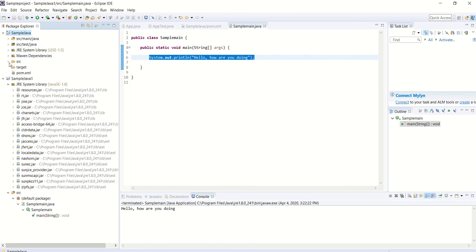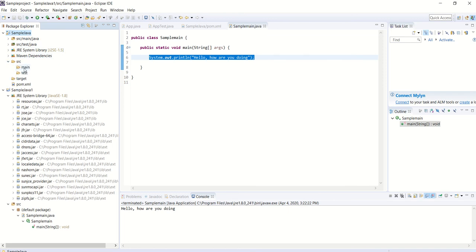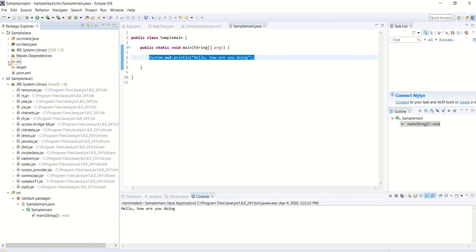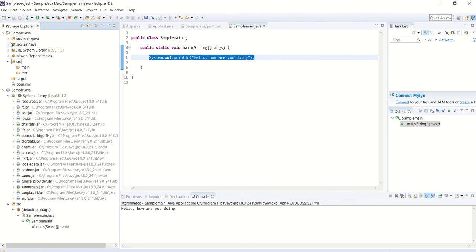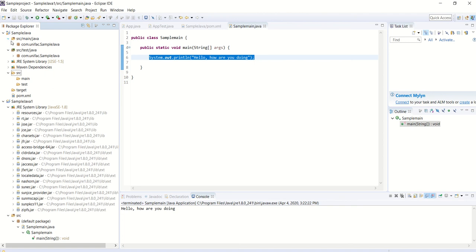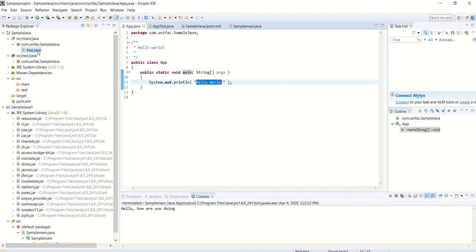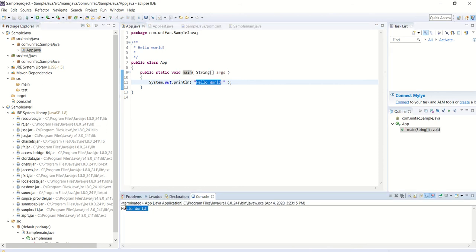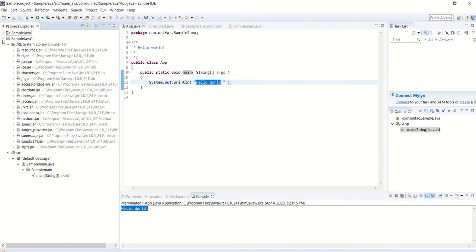Let me check again. In the source file in the Java app, Hello world, yeah, so the message should be different here. It's not "hello, how are you doing", but "hello world". Let's run it also. And you see, here you can see the hello world, so it's running well as well. That means both projects we have created, the Maven project and the simple Java project, can run the code in it very well.